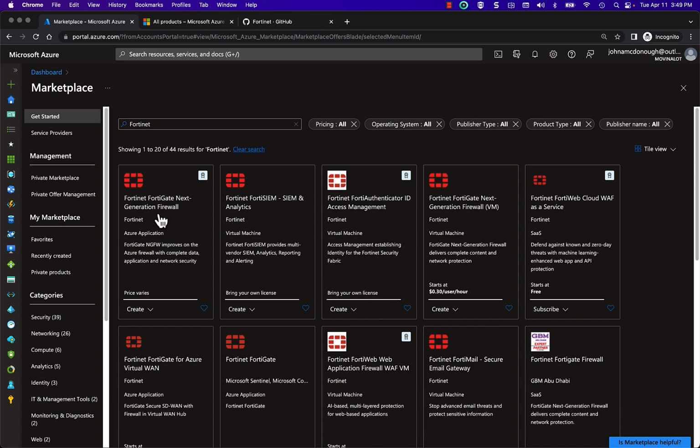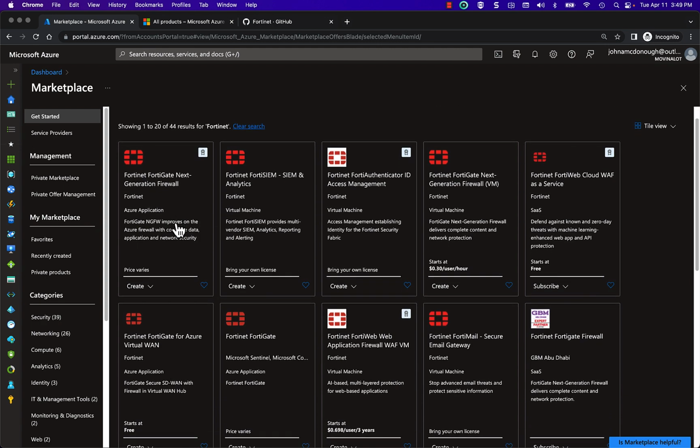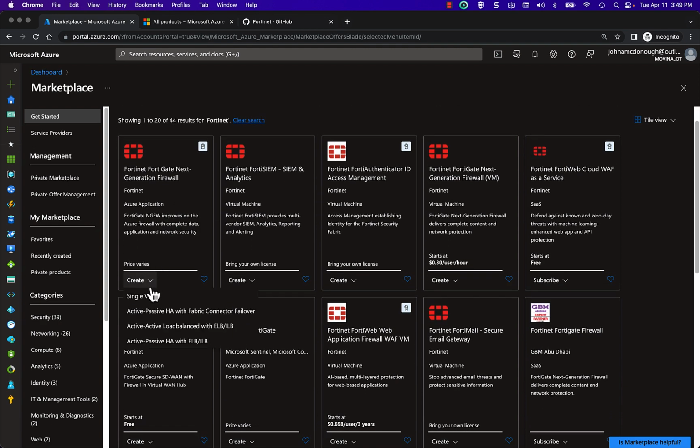The Fortinet FortiGate next generation firewall. This one has a drop down where you can deploy a single VM, an active passive, highly available using the Fabric connector, or an active with load balancers, or an active passive with load balancers. It depends on what you're trying to accomplish, but you'll pick one of those.